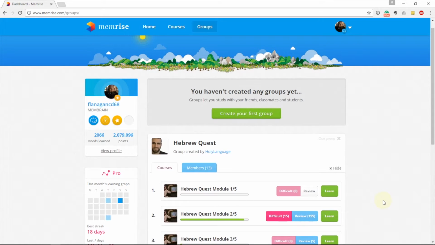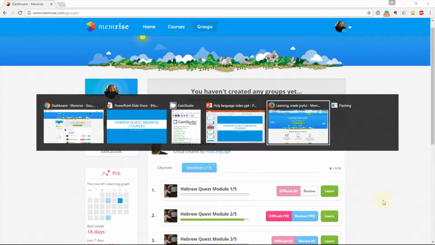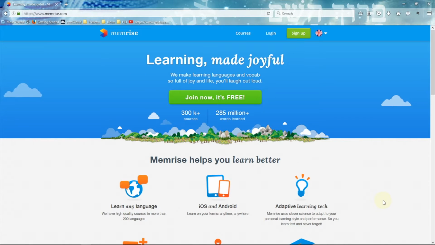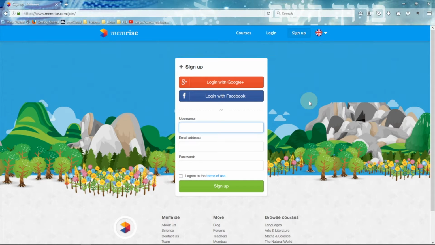If you already have a Memrise account, you may be asked to log in. If you do not, you will see something like this page, which will ask you to sign up. Again, it's all free, so all you need to do is click one of the green buttons, either the sign up button here or the join now, it's free button here. You can either log in with Google or Facebook, or enter a username, email address, and password, and then just agree to the terms. Your username is public, but your email address and obviously password are private.